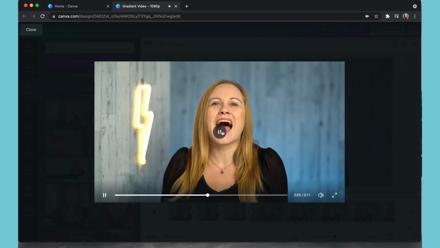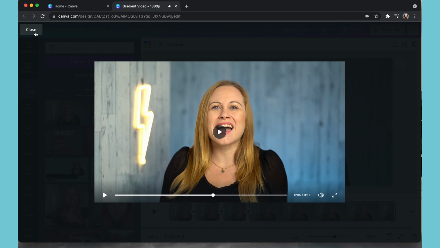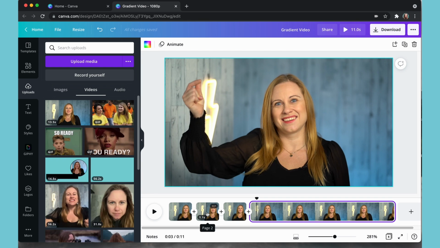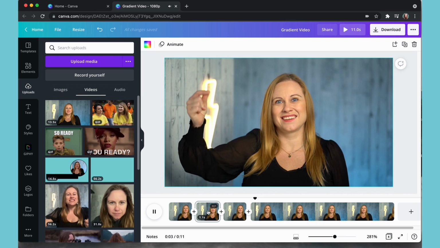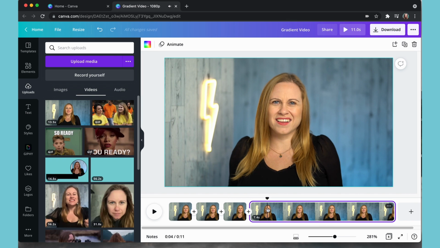So you can see that jump there. That means I didn't cut it right, so I have to go back in here and make sure I can trim them a little bit better. So where was that jump? It was right there. So let's trim that beginning of it.